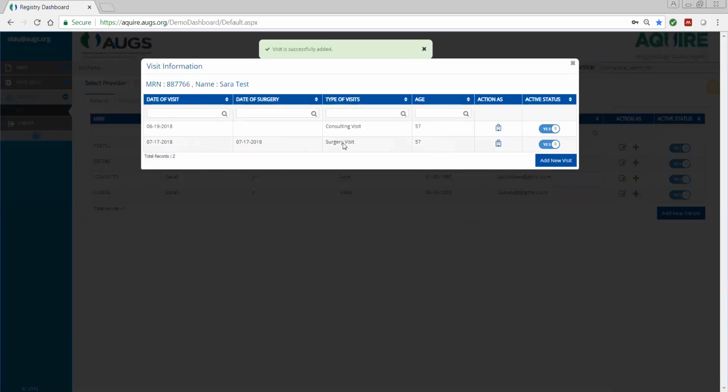Once I click Save and Close, I return to the patient visit list, and now a new visit, the surgery visit, shows up here underneath the consulting visit. Again, if I wanted to edit this information, I would click on the blue hospital next to the surgery visit. Like the consulting visit, the surgery visit never closes, and I can edit the information whenever I need to. I can add as many surgery and consulting visits as I need to if the patient has multiple procedures.